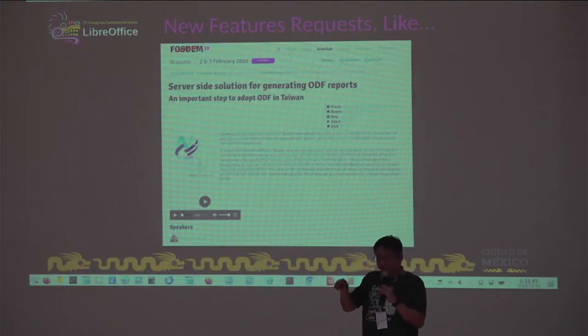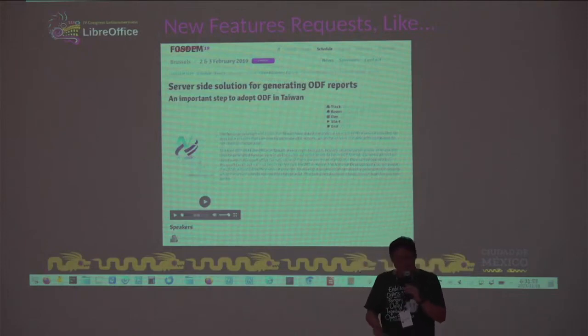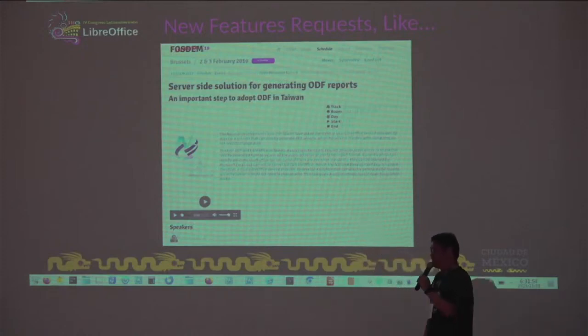The extension is XLS, but actually it's HTML. But you can open it in Excel. So when we are going to do the conversions, it's really very annoying. So they are thinking about another solution.